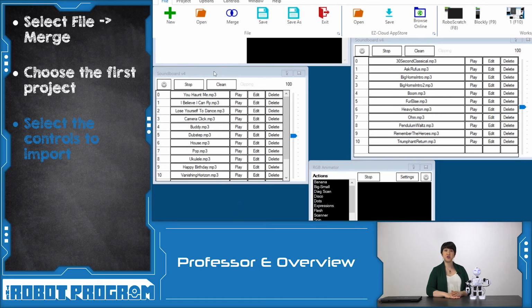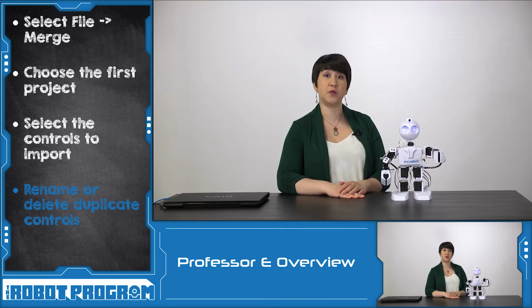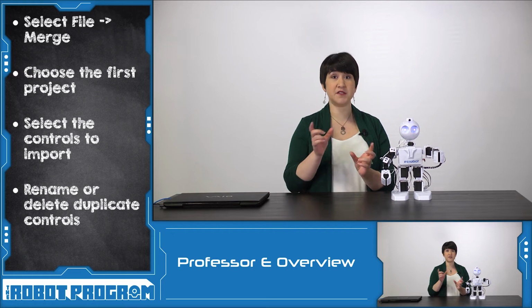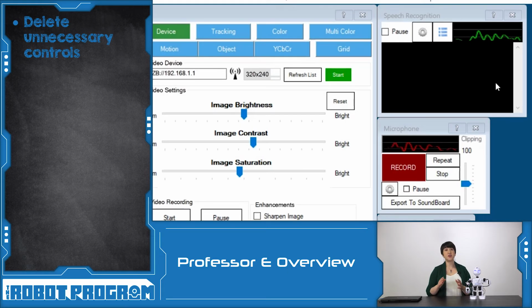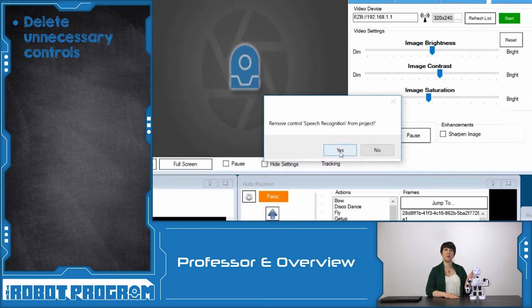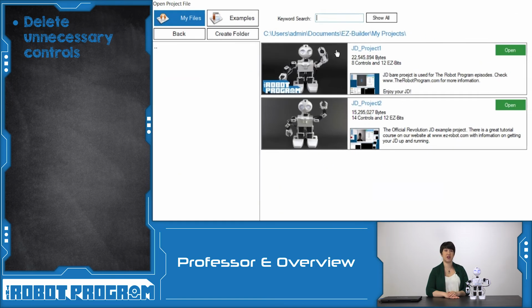You may end up with duplicate controls. You can either delete the control that is no longer needed, or you can click on the gear icon to rename one of the controls. Having separate names allows you to reference the controls from other controls within the project. If a control is not updated when you import the new controls, you might have to delete the older control before you try replacing it. This depends on the different controls in the project.